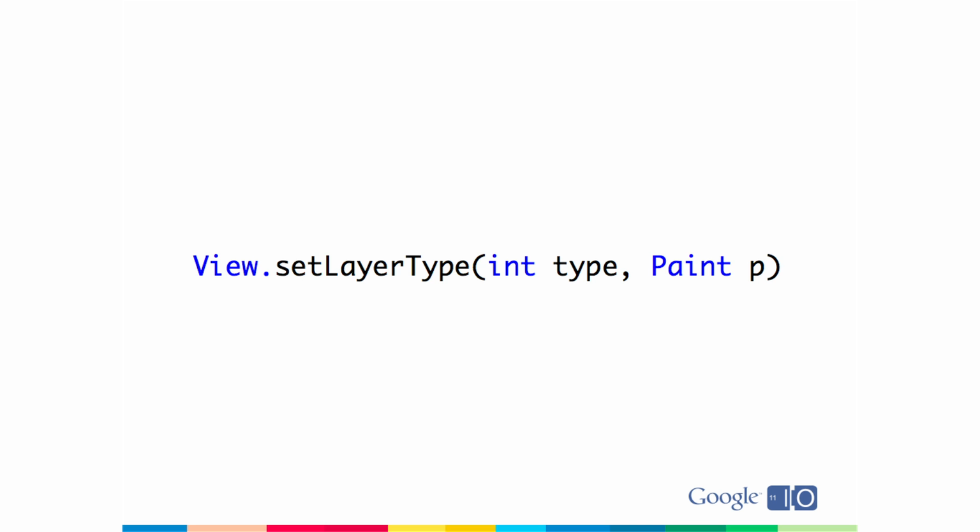So we mentioned before software layers to work around some of the limitations of the hardware pipeline, but we have another type of layer. So we want to talk about that because they're extremely useful. So there's a new API on View called setLayerType. You can specify the type. We have 3 different types. And you can also pass an optional paint, and we'll see what the paint is used for. But most of the time, you'll probably pass null.